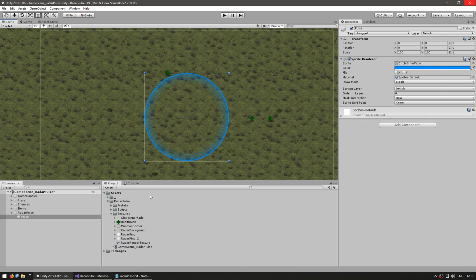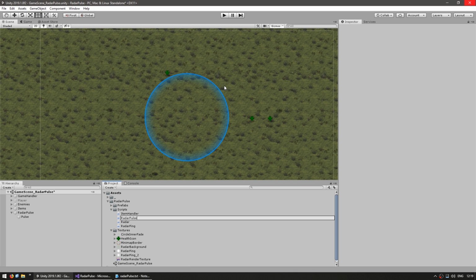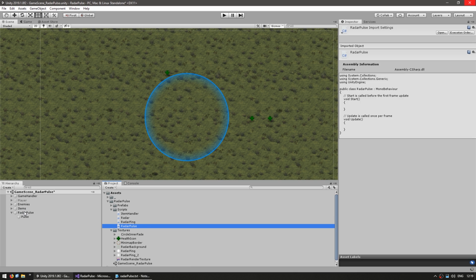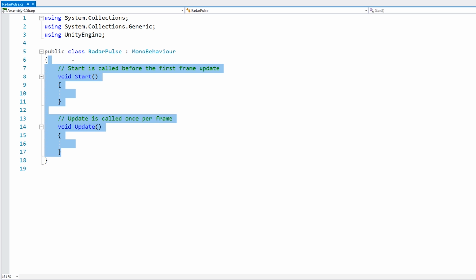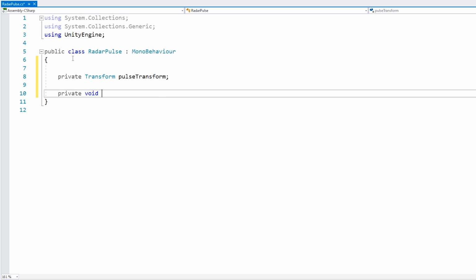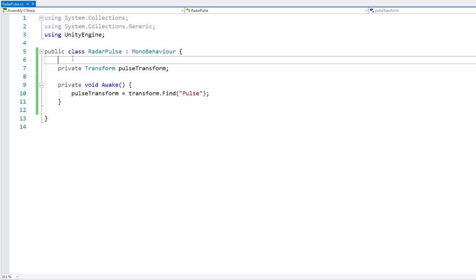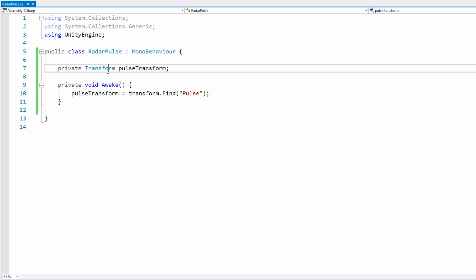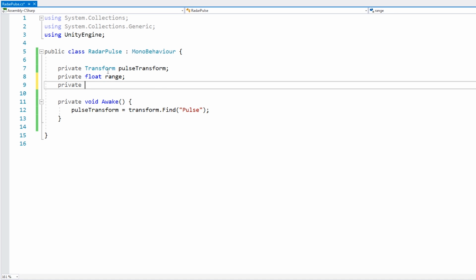Now let's make the script to control it. Over here let's make a new script, call it the radar pulse. And let's drag it onto our game object, like that. Okay. Now in here let's first grab our pulse transform. Okay, here we have it. Now let's also define a private float for the current range, and also another float for the range max.